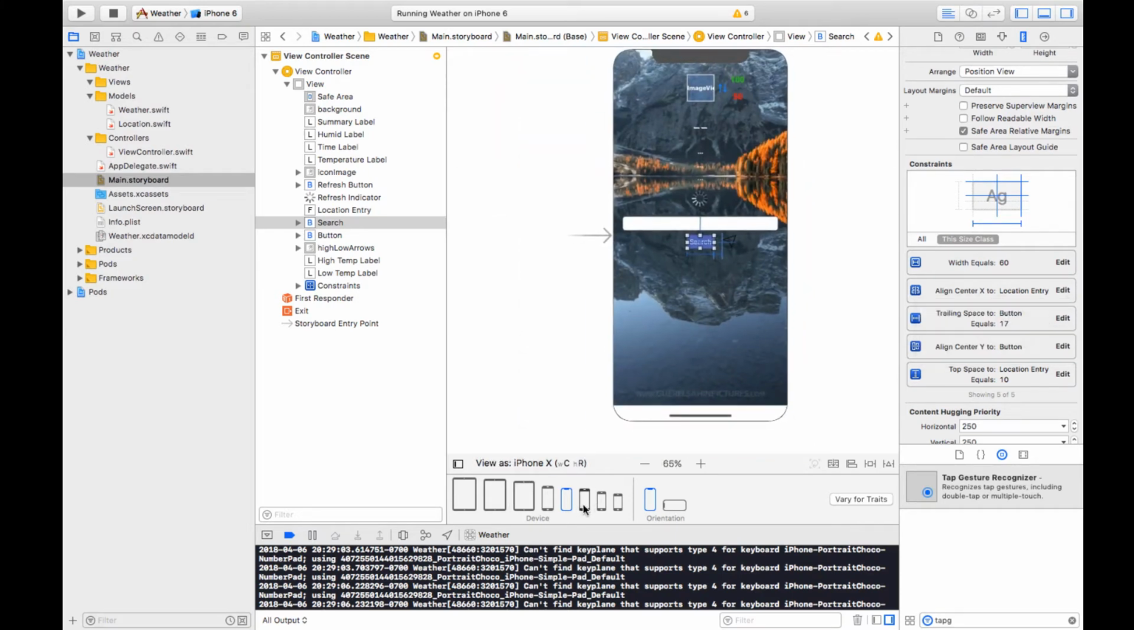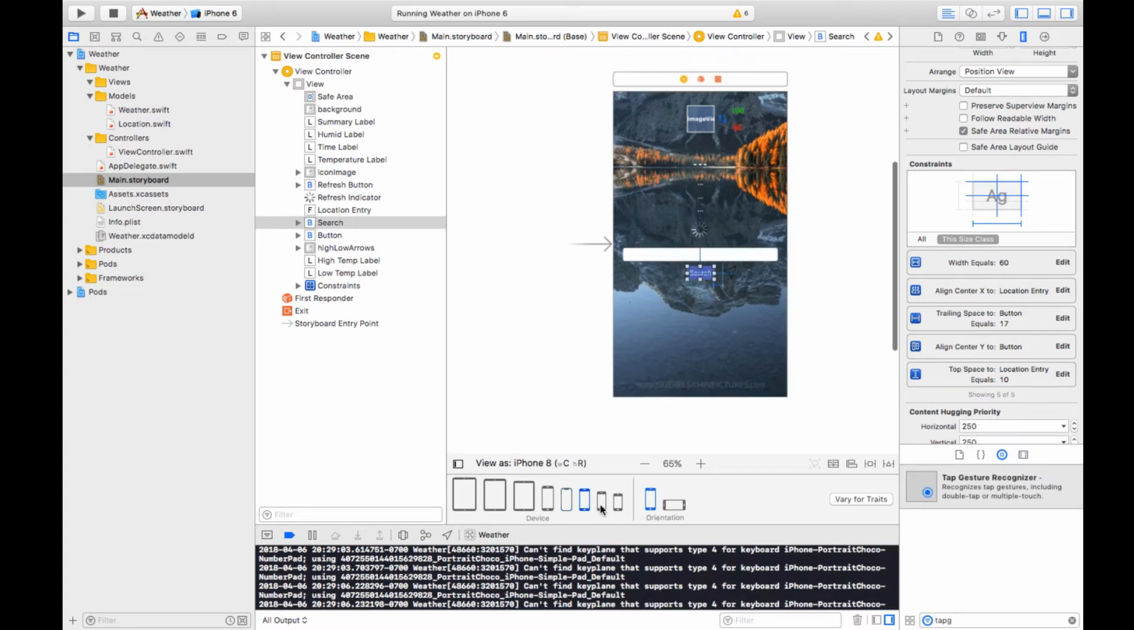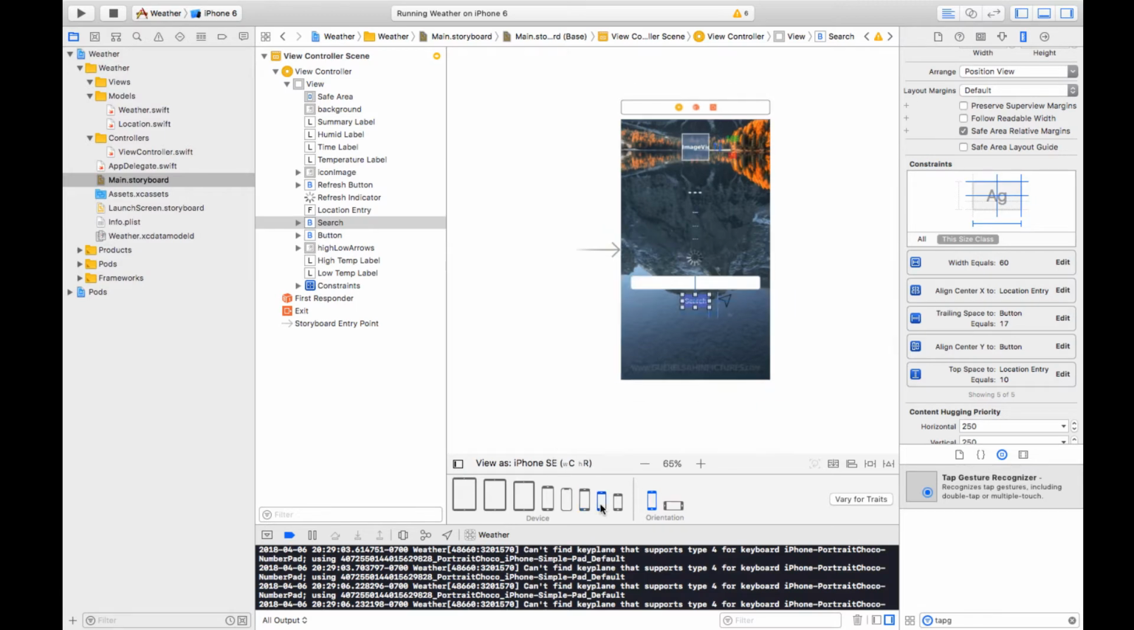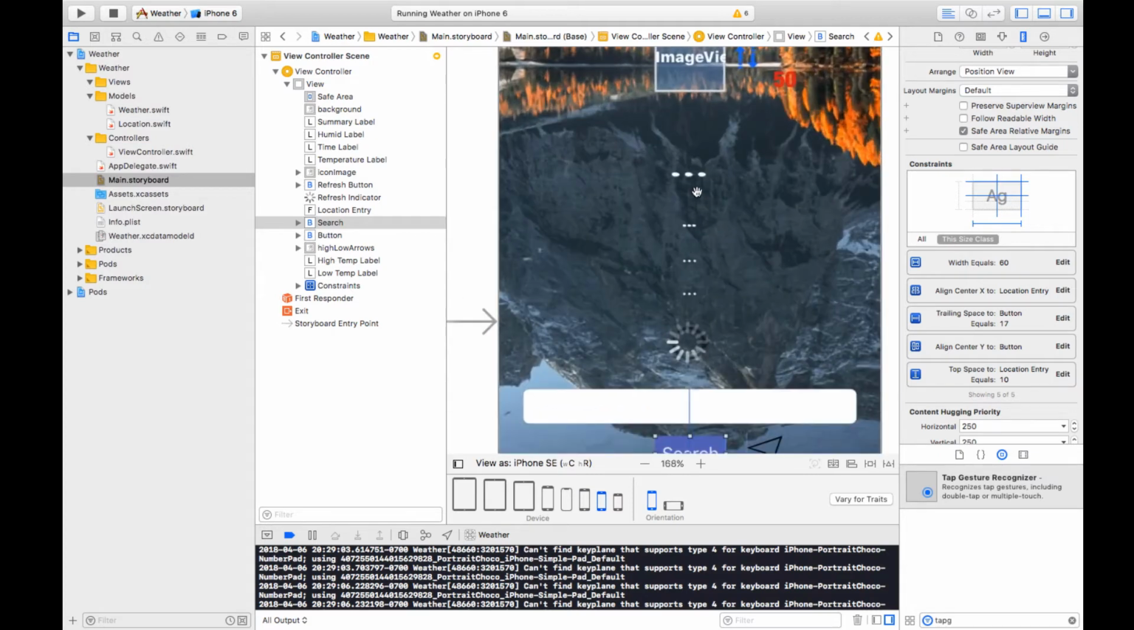iPhone X is a pretty small version, honestly. As far as iPhones go, iPhone 8. iPhone SE is the smallest version. That's probably going to be our biggest trouble.